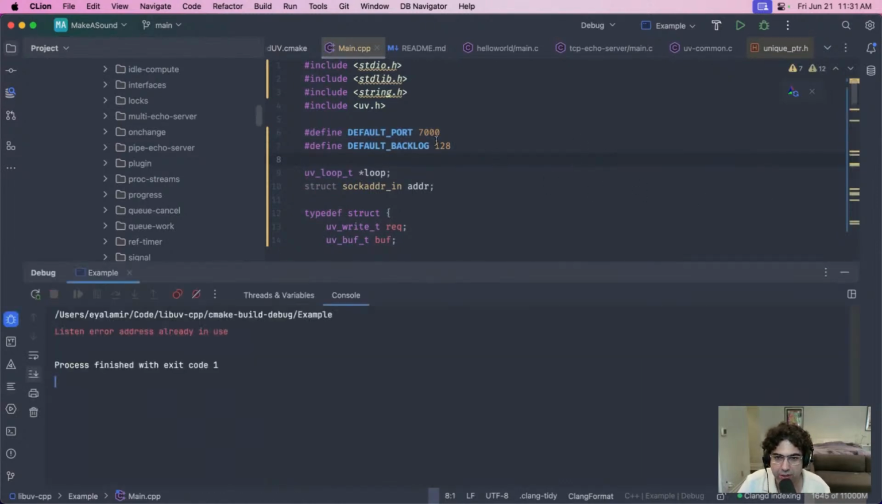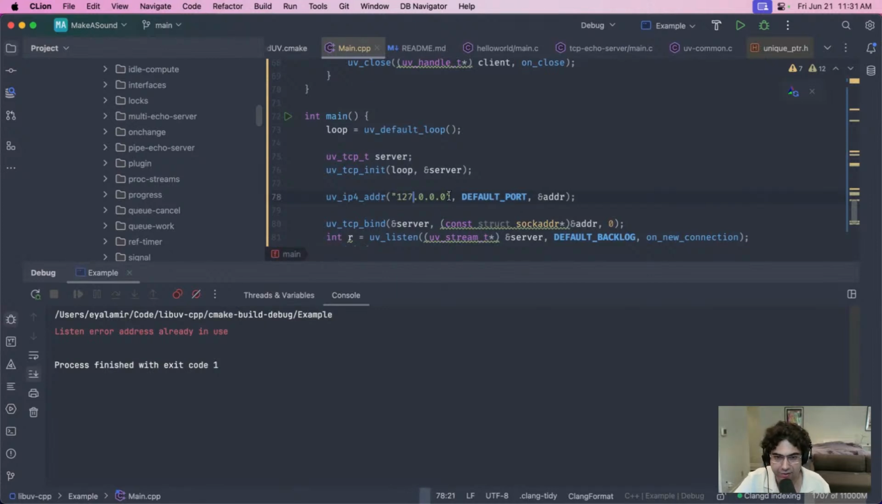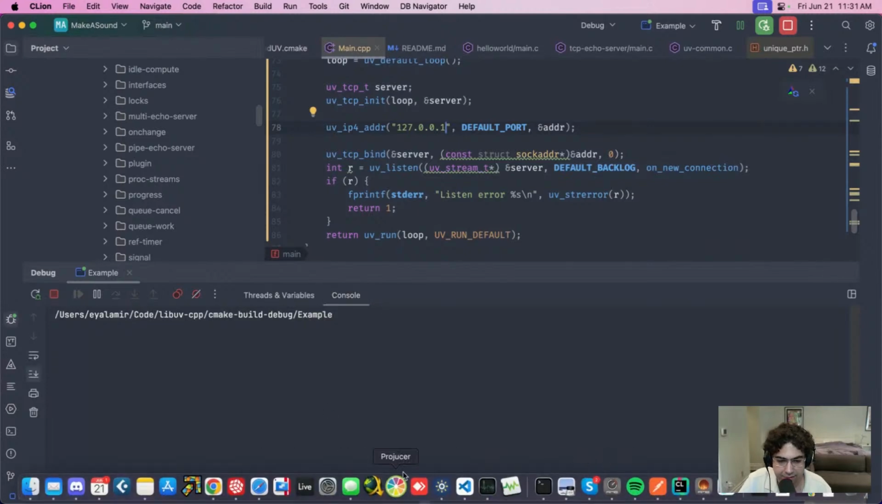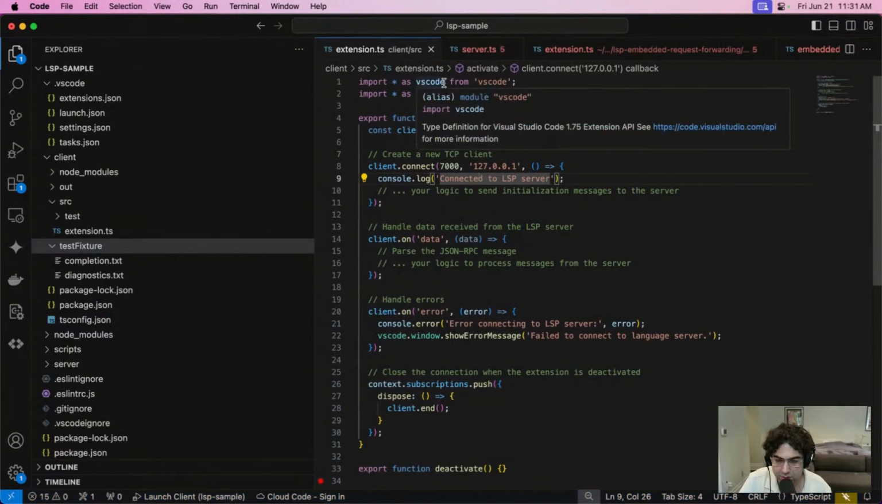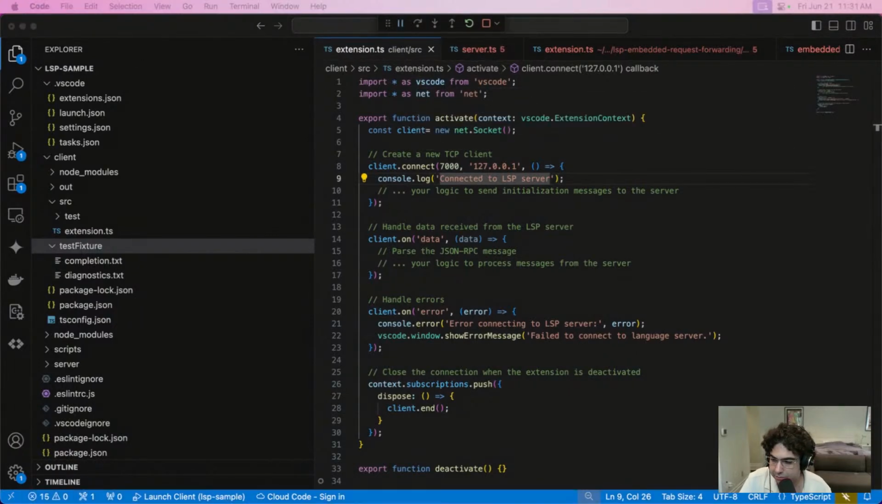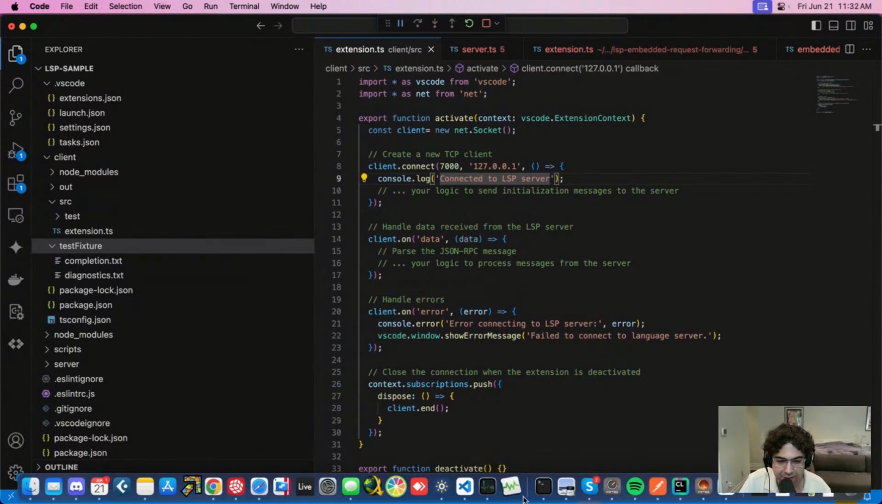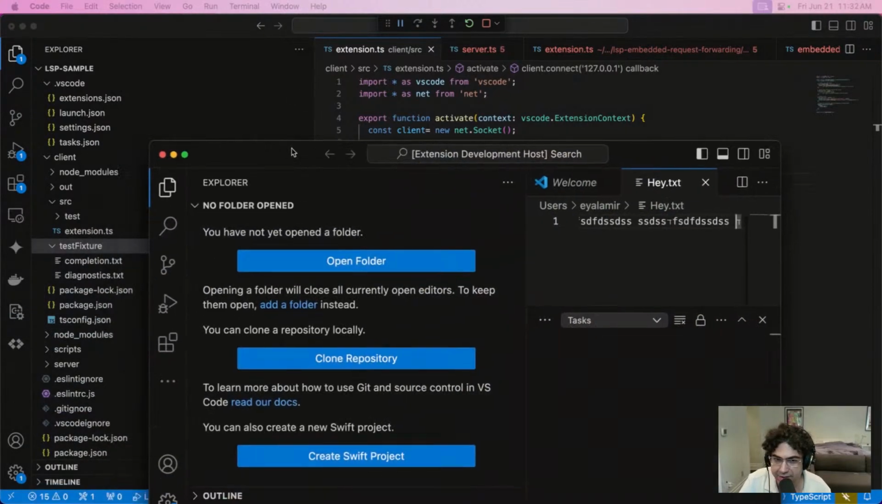Let's see if that works. Port 7000. Oh, address already in use. That's interesting. Which address am I listening to? Okay, let's do 127.0.0. Okay. And let's send something from VS Code. Did it work? Where's my VS Code debugging? Where are you? Extension development host. Oh, it's in the other window.